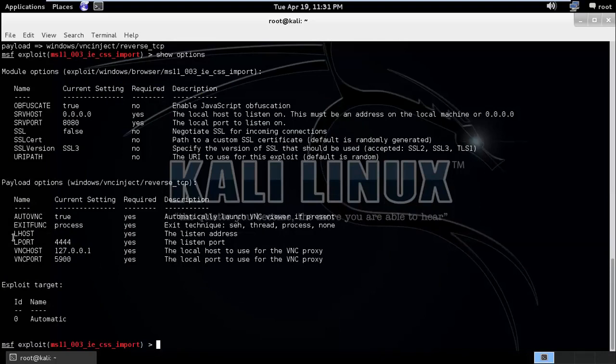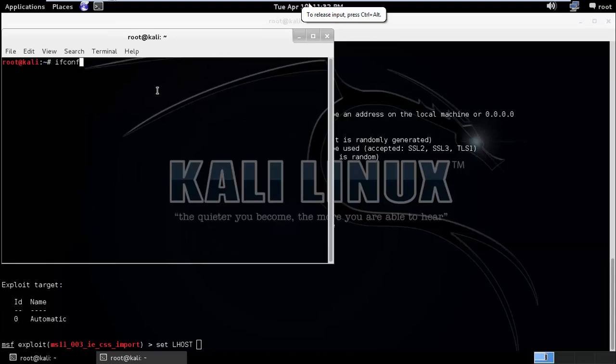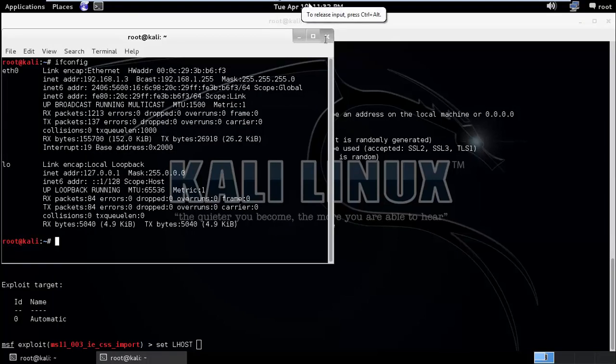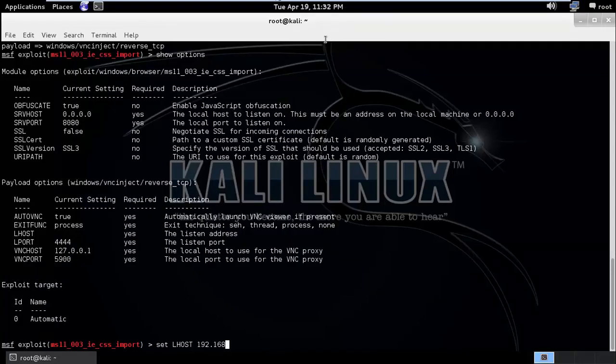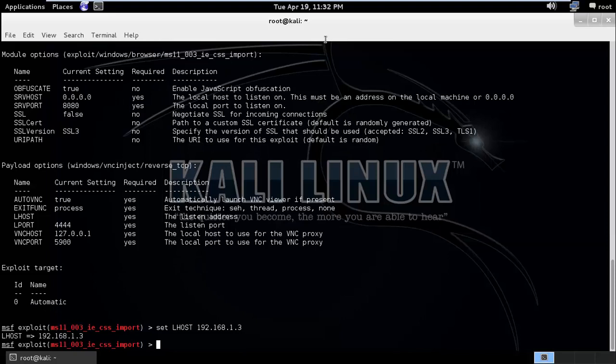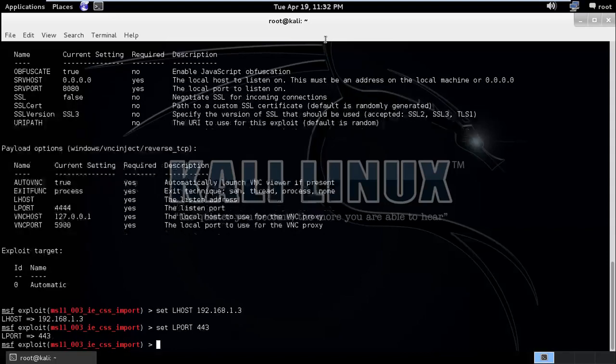The options are AutoVNC, exit function, LHOST, LPORT, VNC host and VNC port. So we'll set all these. First we'll set LHOST, the attacker's IP. Let me check the IP address of this machine again. It's 192.168.1.3, and then enter. We have set the local host. Then set the local port, LPORT, 443 for HTTPS.